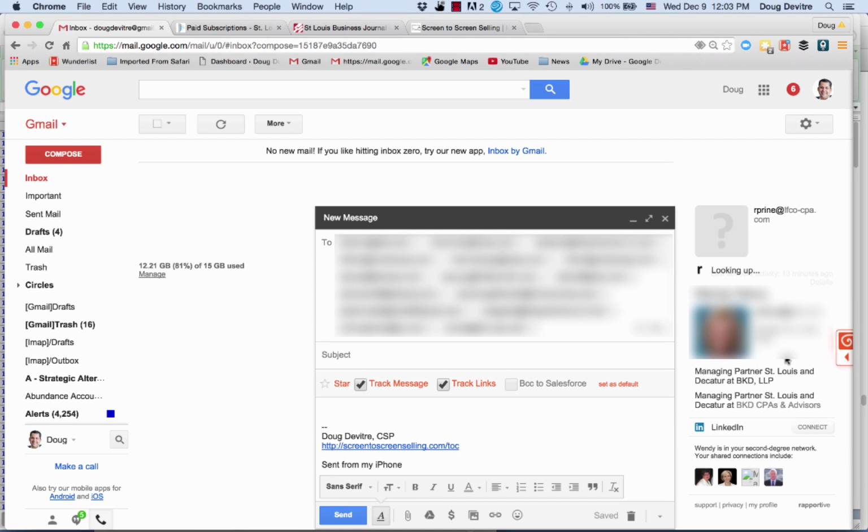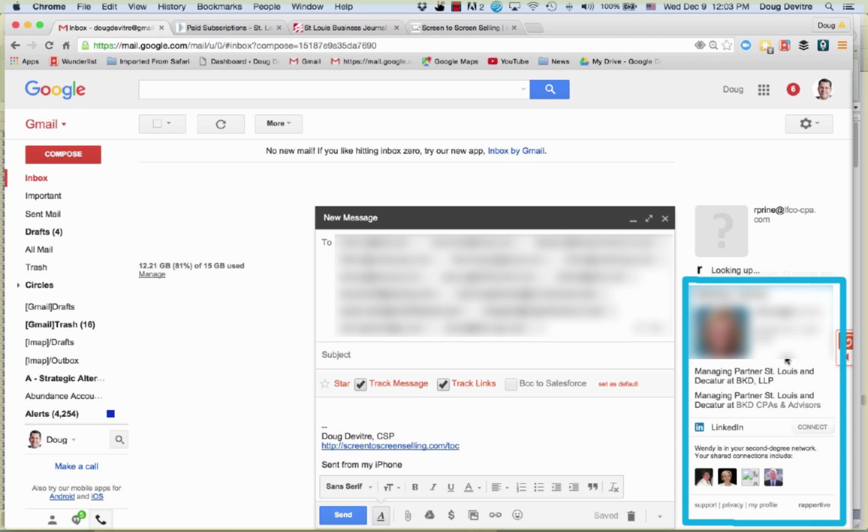Because I use this tool, and I'm going to show this to you in a variety of different ways, this tool on the right-hand side is called Reportive. So right now you can see how I can see Wendy's name. I can see which company she's with. I can see who she's connected with. So gosh, guess who I'm going to reach out to first?